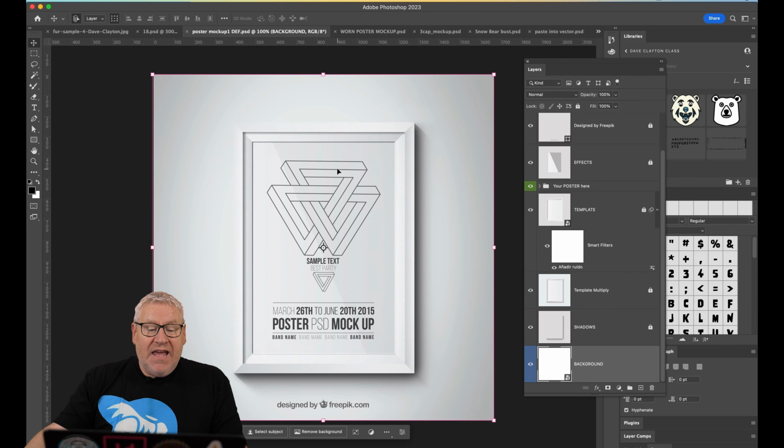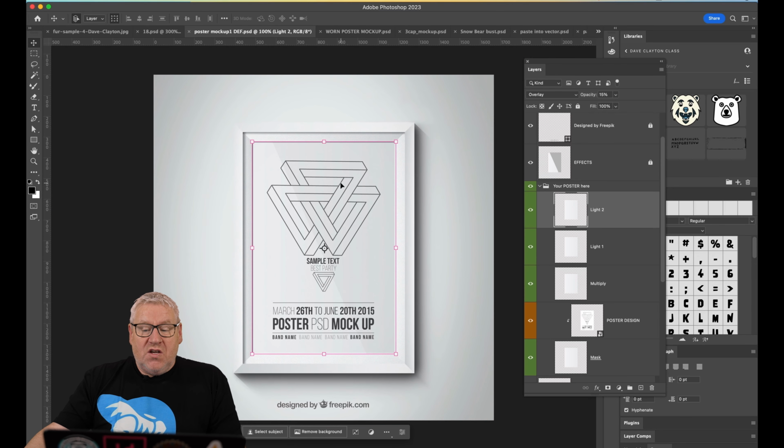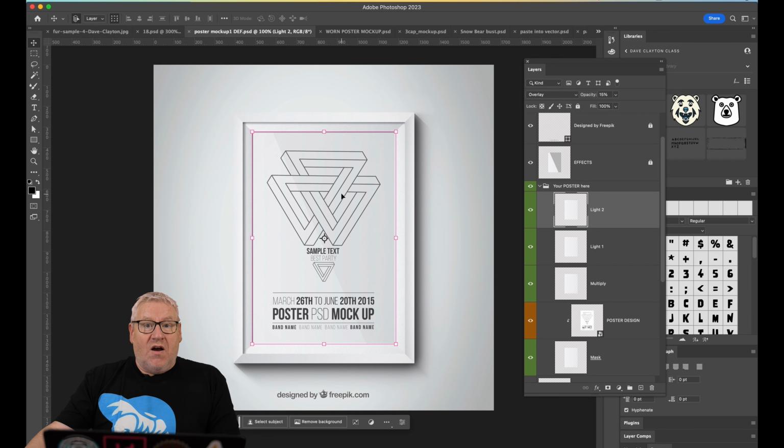The next one here is maybe you want to do an actual poster design and you want to see what my poster would look like inside of a frame. So again, I'm just going to come over to my files and I'm going to drag in, what image should we pull in here? Let's just pull, just give me a second.